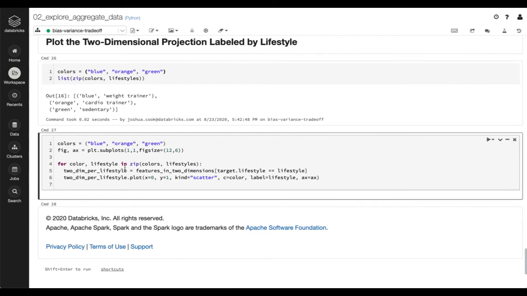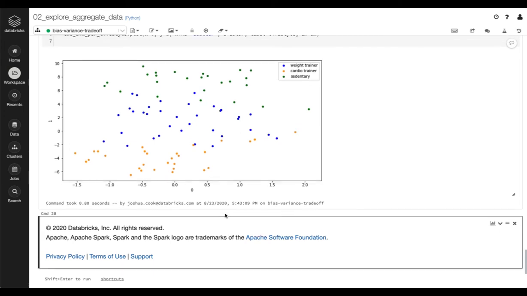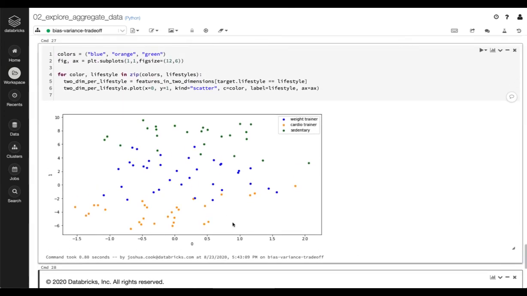Okay, so I'm going to run that, and then I'm going to filter the data frame, much like I did before, to give me just the rows for each lifestyle associated with the color. And let's go ahead and plot that. And here we go.